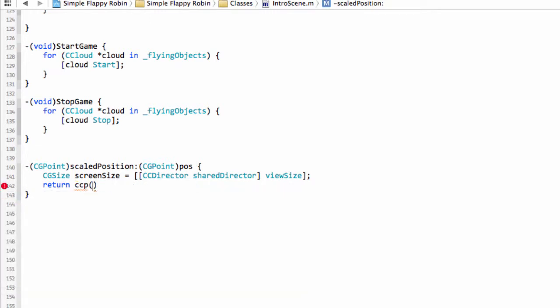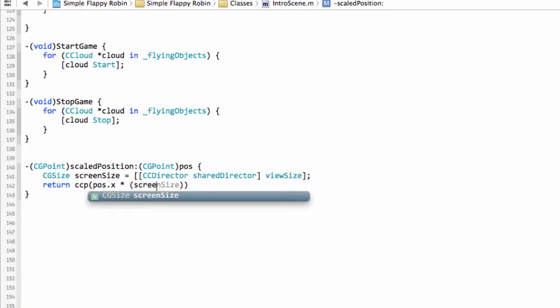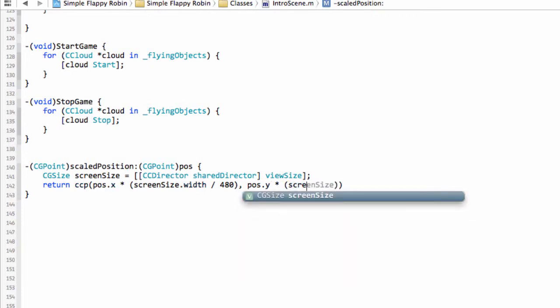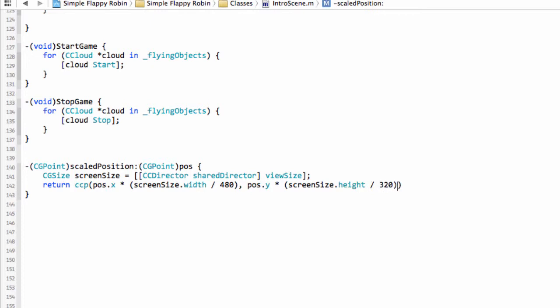And now we can return CCP, and what we want to say is our position.x multiplied by our screen size.width divided by 480, which is our base width for all of our graphics and everything, and then our position.y multiplied by our screen size.height divided by 320, which is obviously our base height. And that will, for any position that we give, scale that position according to whichever screen we have.